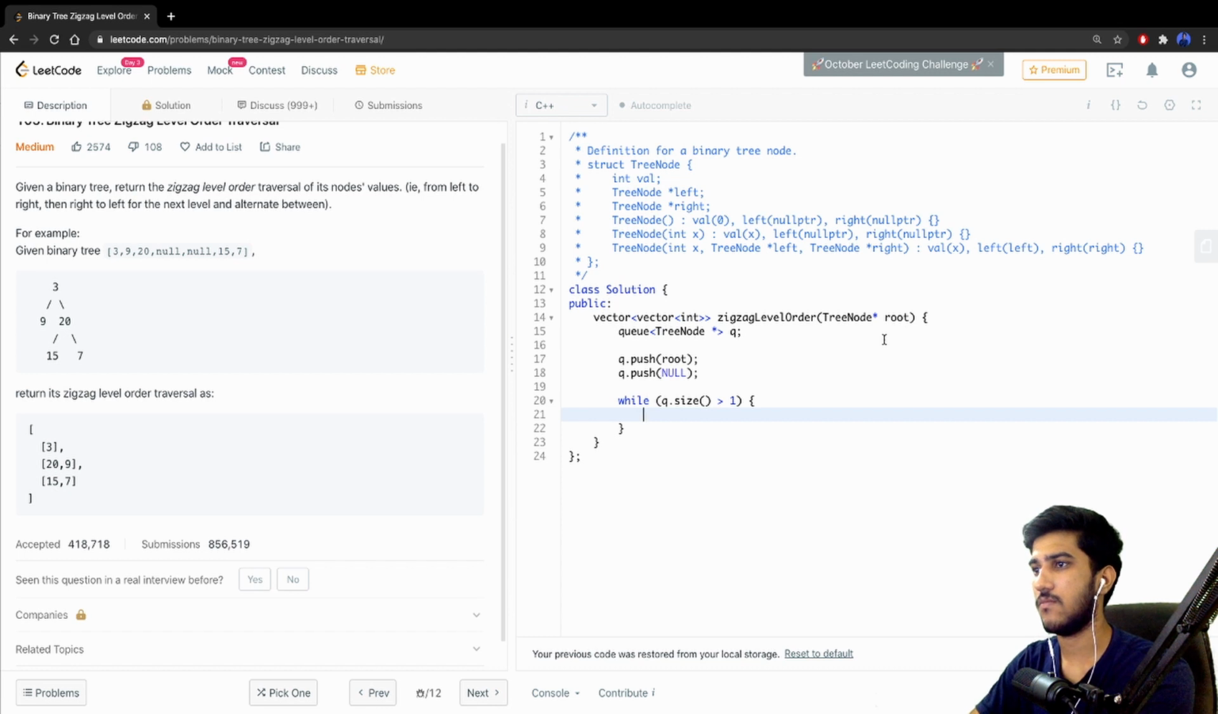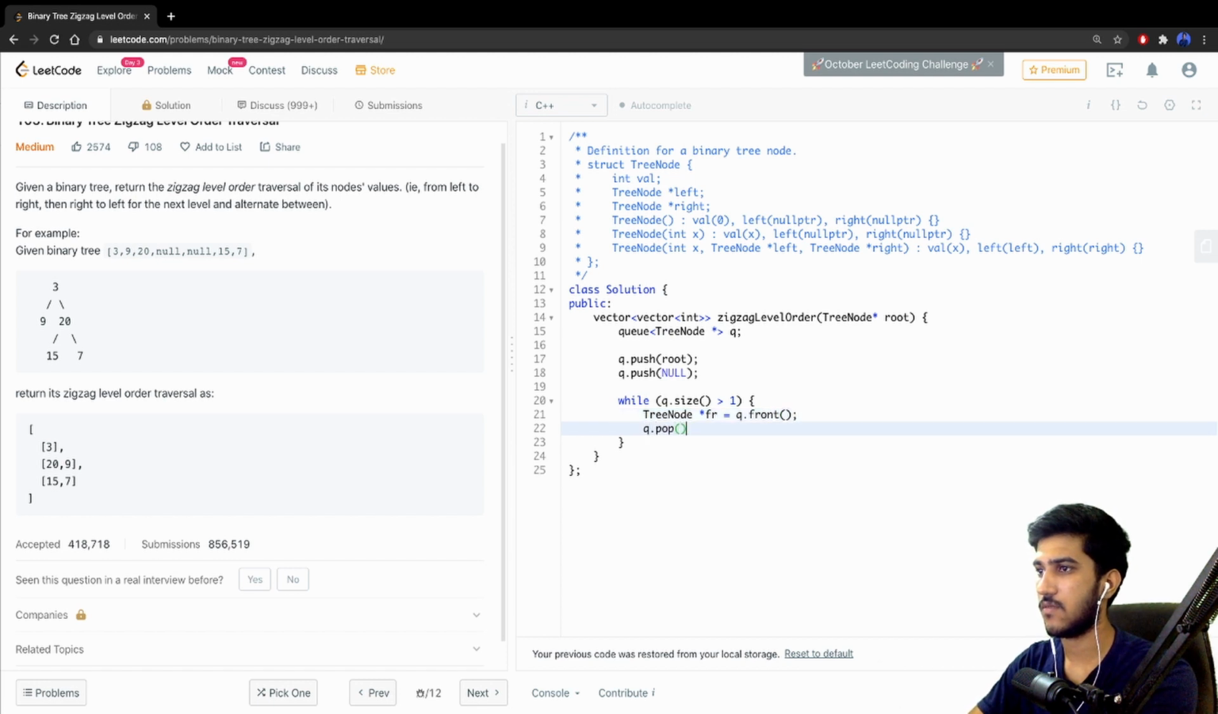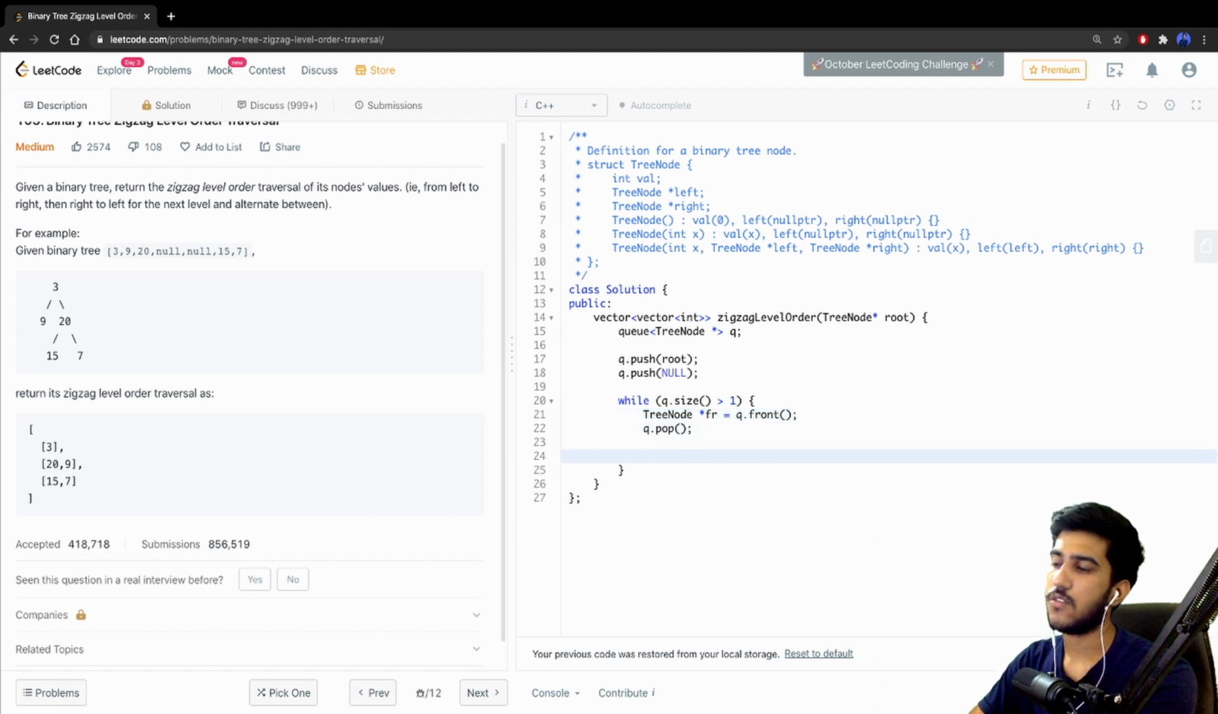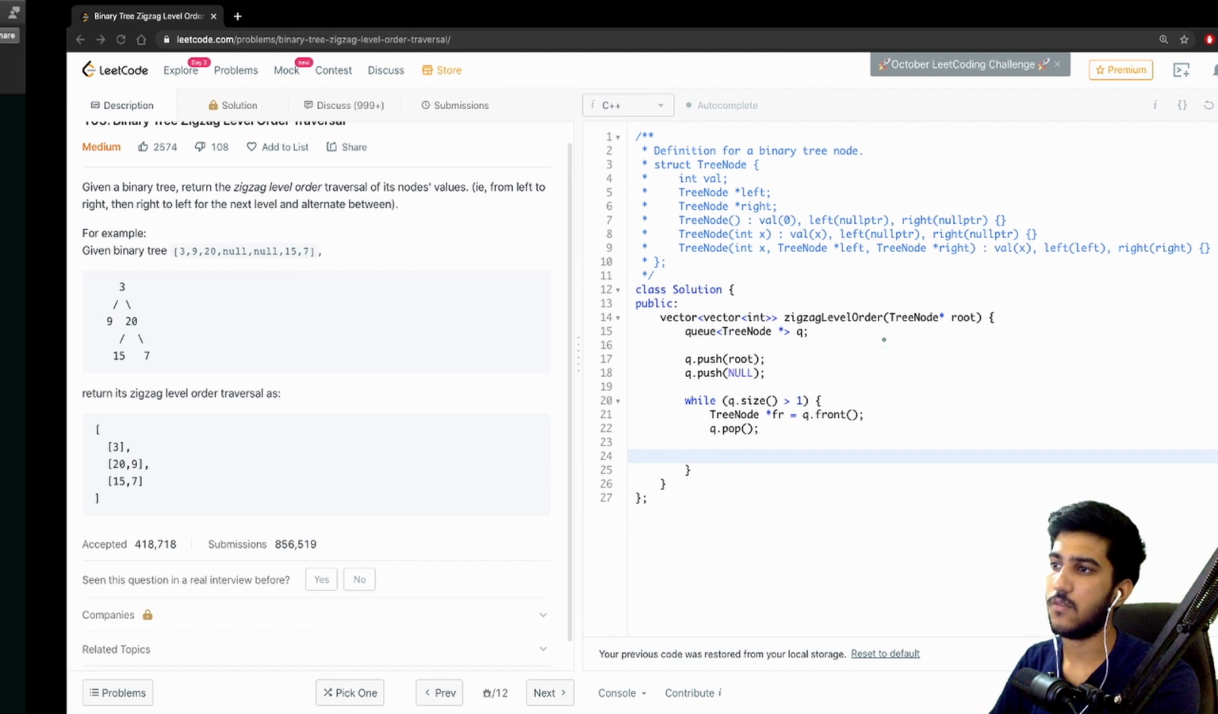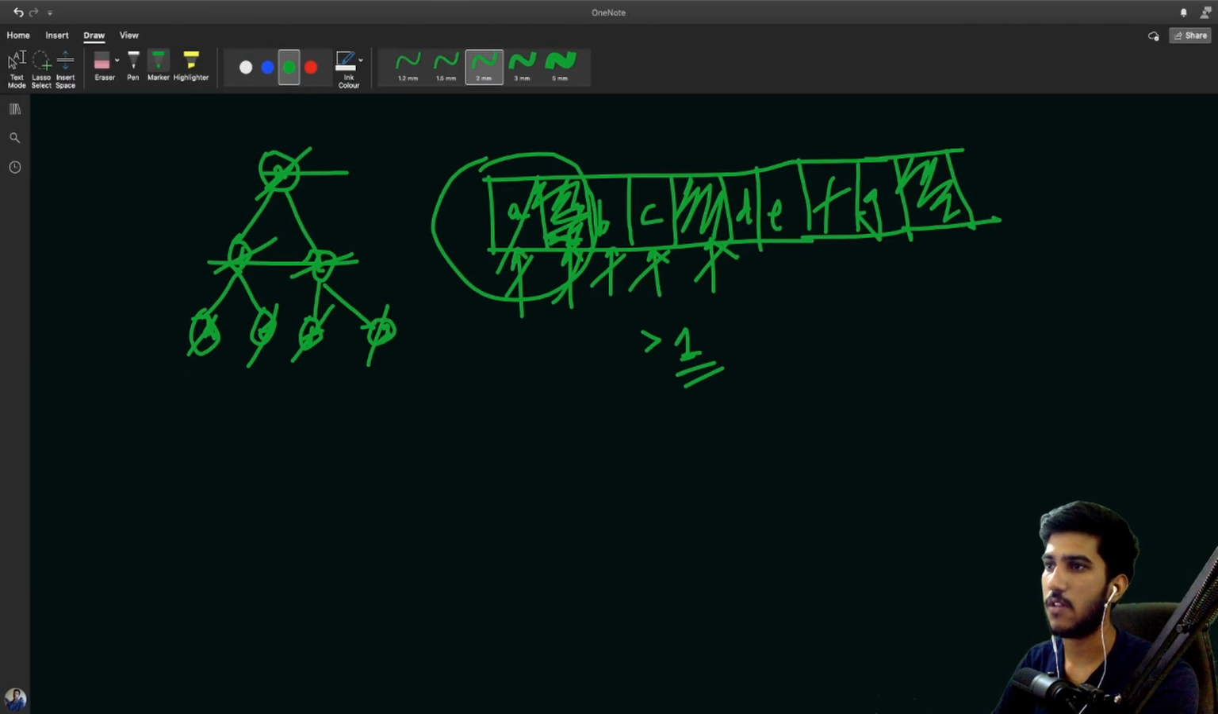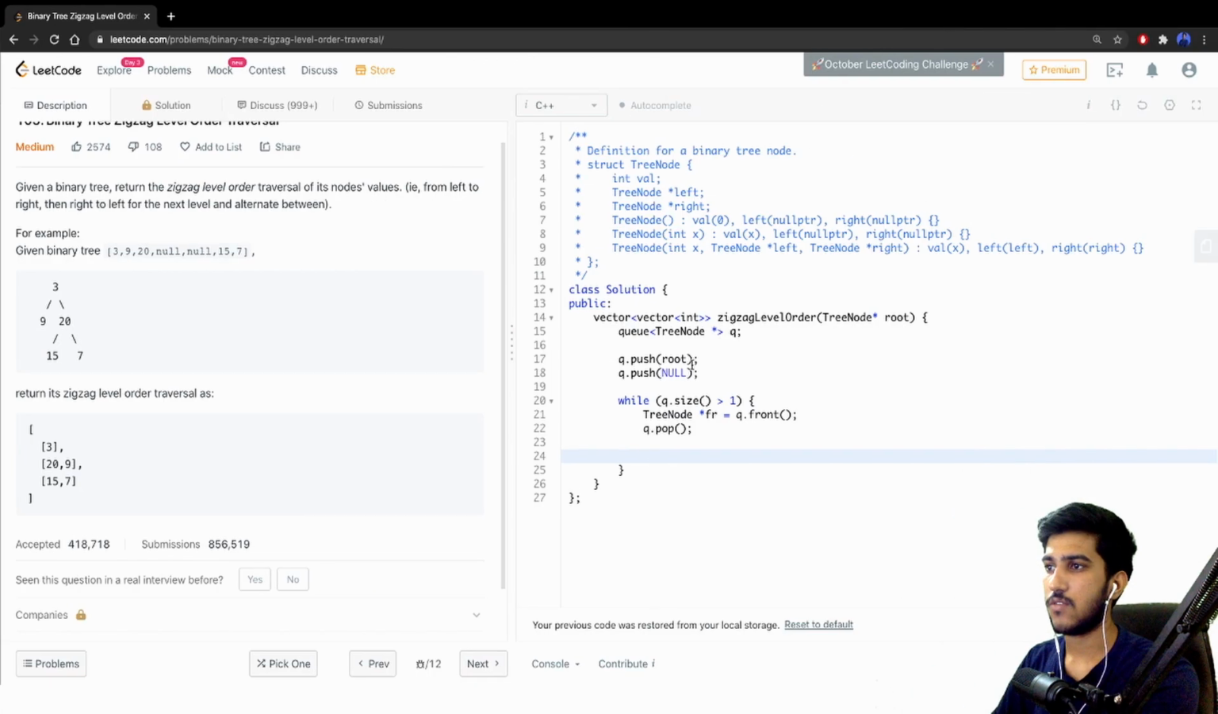So I think we can get the top node, let's say a tree node fr, which is queue.front, and pop that, right? So we have got the first value here, we are getting the front value from the queue. Now we have to check whether the value which we have popped right now is a null value or not. So we'll check that here.